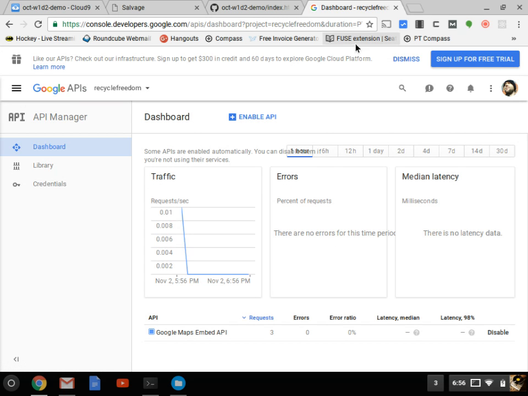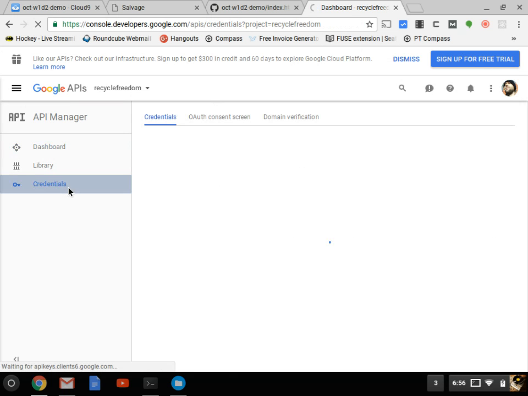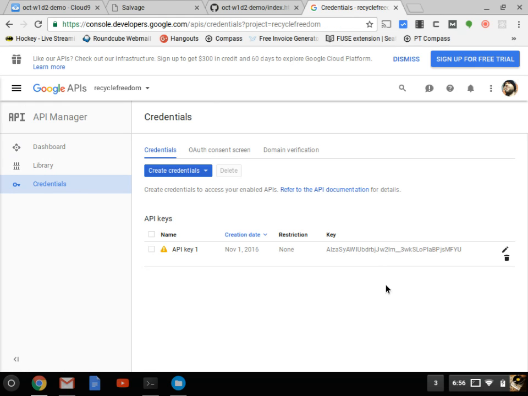The one I've got, I called it Recycle Freedom at the time. This is my salvage application. They don't usually make it too obvious, but here it is. Here's my semi-secret key. See this weird string of characters? This is what Google needs from me to make these requests. Can't do it without it. So I've already got that.